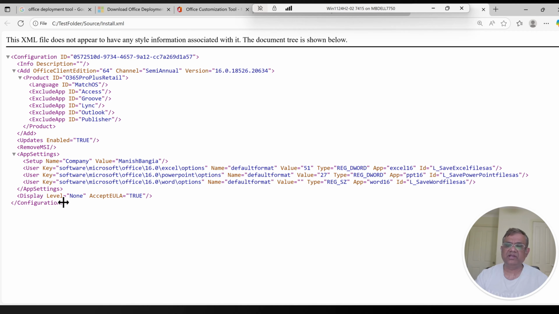So this display level, I think there are three options we can specify. One is none. None means nothing will be displayed. Second is basic. In basic, it will show the installation, but it will not allow you to cancel it. And the third is full. Full means each and every step you have to specify on your own, meaning next, right? Of course, full is not an option here, but let me just show you how things will work when it is none versus basic.